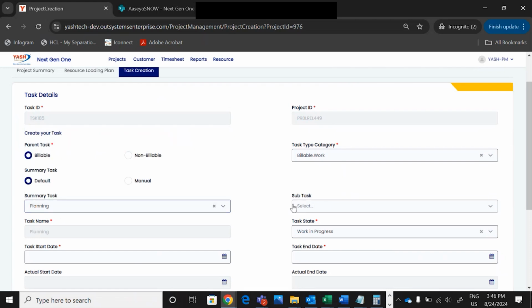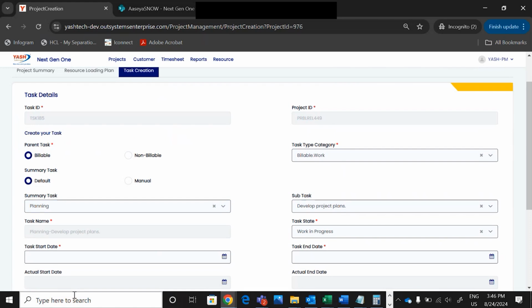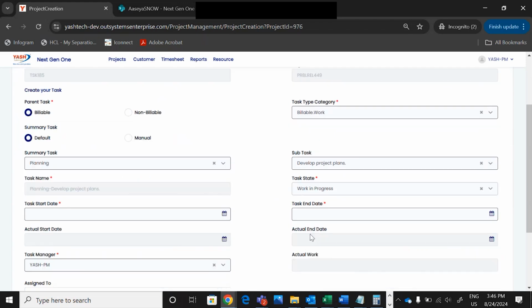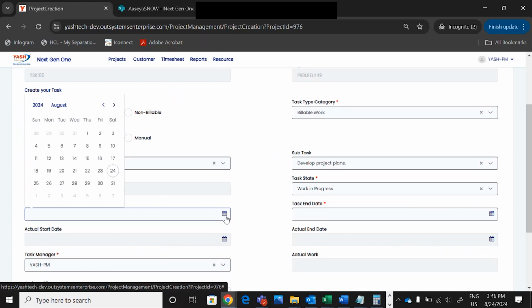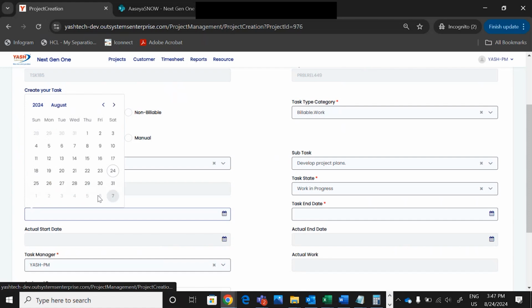Summary task, I'm selecting planning, and I'm selecting this option from the subtask. And task name, if you see here, it is the combination of summary task and subtask, and the user cannot edit it. The task state, the default status is work in progress, and the task start date. If you remember, the planned start date for the project was 12th. Herein I'm selecting 11th. This is the reason I'm seeing a validation message that task start date cannot be before project start date. I'm selecting 12th here.